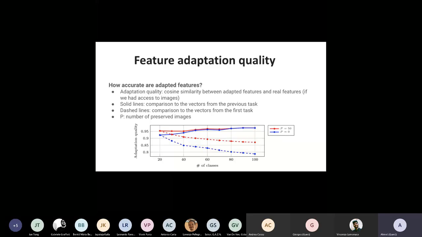And we basically show different variants of this experiment. The solid lines show the comparison of adaptation quality with respect to the features from the previous task only. So this measurement basically shows how accurate the adapted features are between two consecutive tasks. And the dashed lines show the feature adaptation quality of the images that we saw in the first task, and how the feature adaptation quality evolves over training, over different tasks.